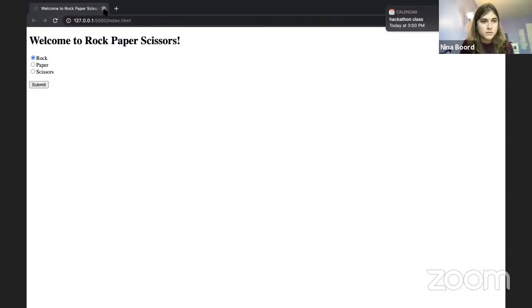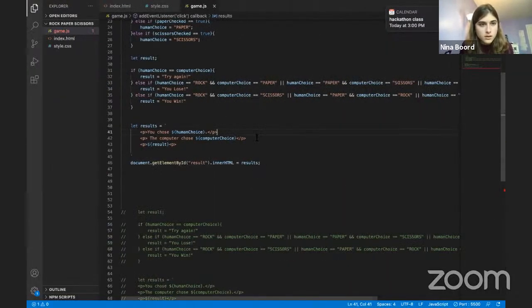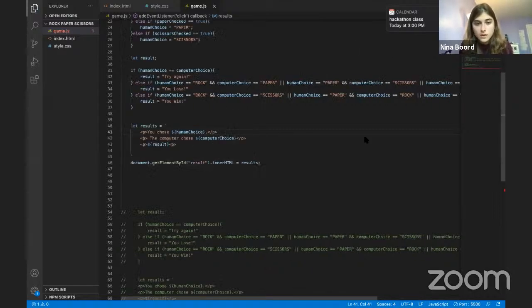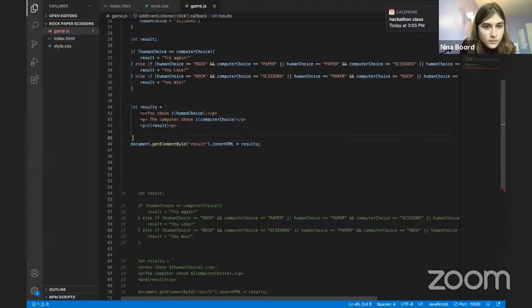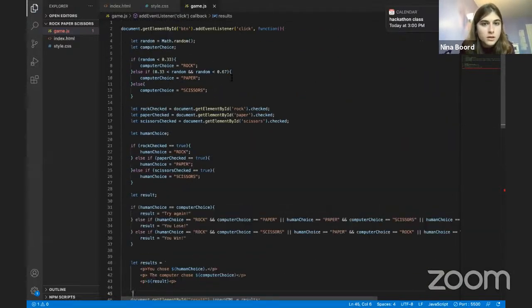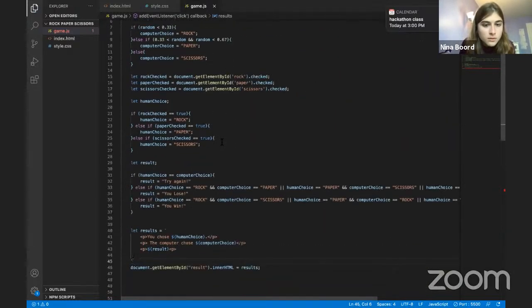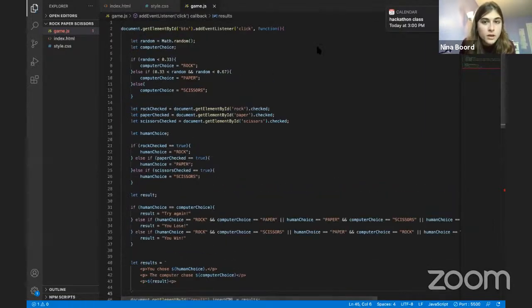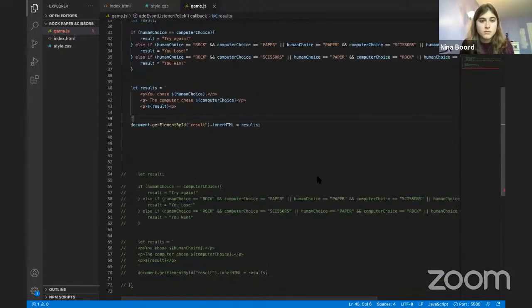I think that there is an error in the code because, well, it should work for you guys, that's for sure. Let's see if I can find if there's an error. I think I might have made a typo somewhere, not gonna lie, but your rock, paper, scissors should work. Does anyone have any questions? Is rock, paper, scissors working, not working?